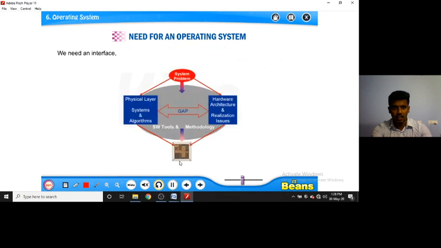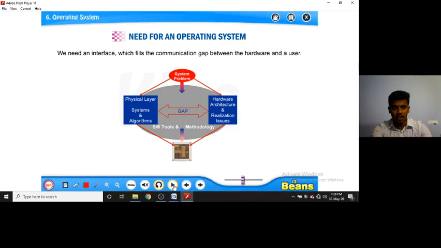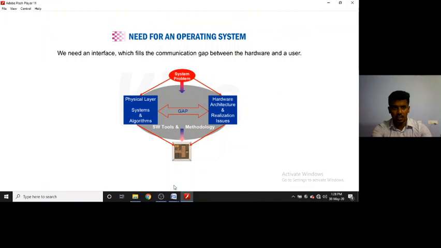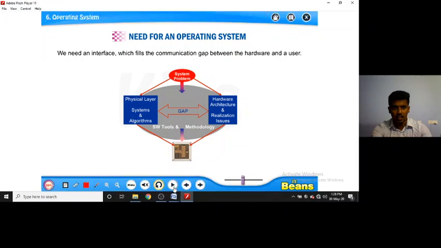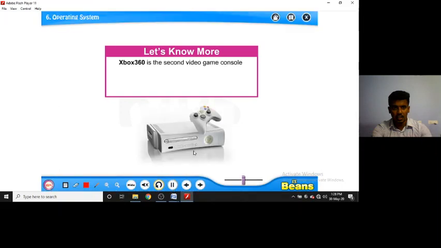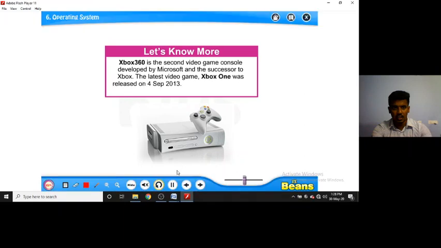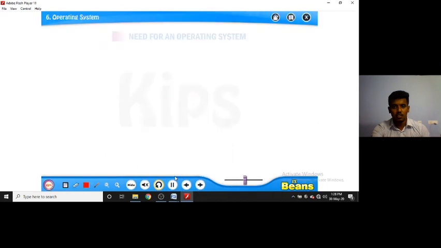Next, we need an interface which fills the communication gap between the hardware and the user. I already told you that this communication interface between the user and hardware is nothing but the operating system. Let's know more. Xbox 360 is the second video game console developed by Microsoft and the successor to the Xbox. If you are using Xbox One, it was released on 4th December 2019. It has its own operating system known as the dashboard, the Xbox operating system.